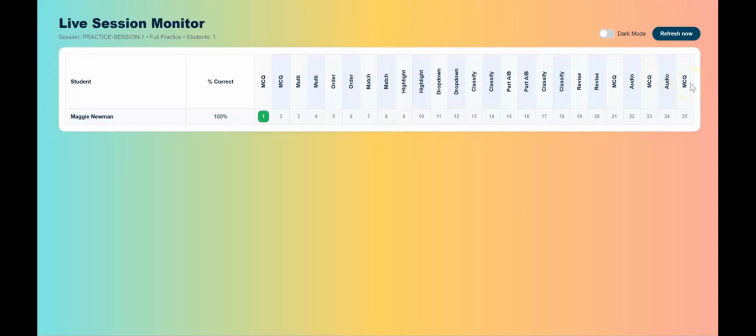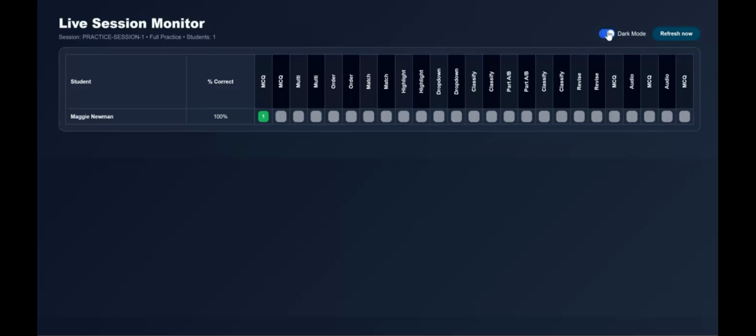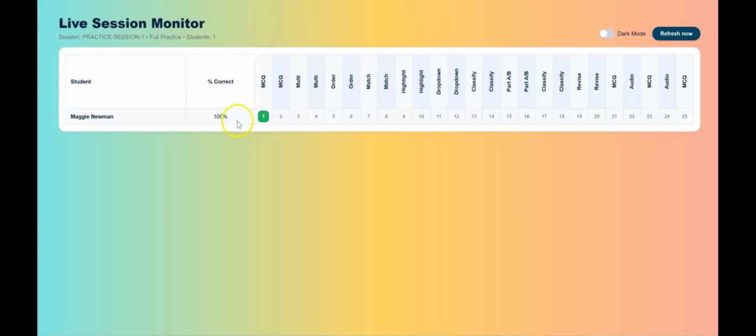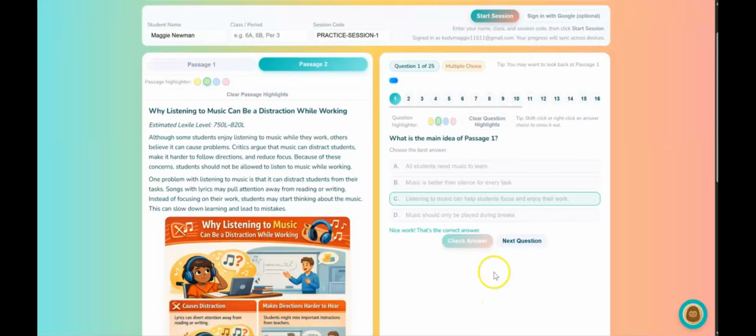Okay, because we also have audio visual. We have a video set of questions, and we also have a podcast. Now, if the colors are a little bit too much for you, the dark mode exists, and it is beautiful. As they work, it will fill this out. And again, it only selects their first attempt at the question.